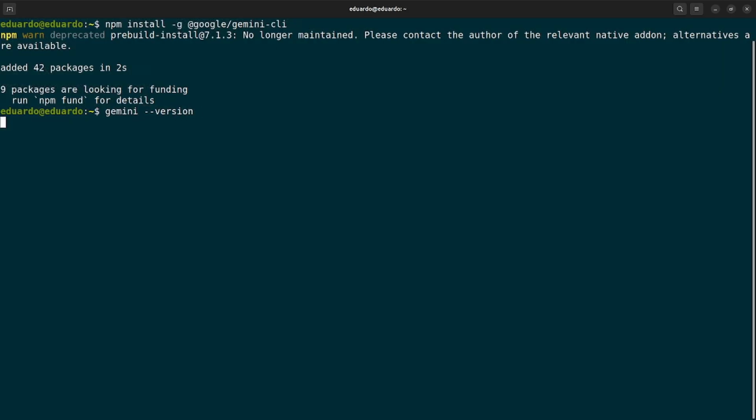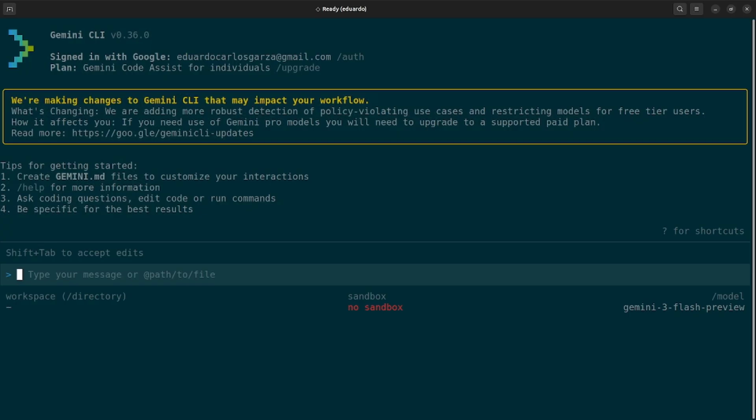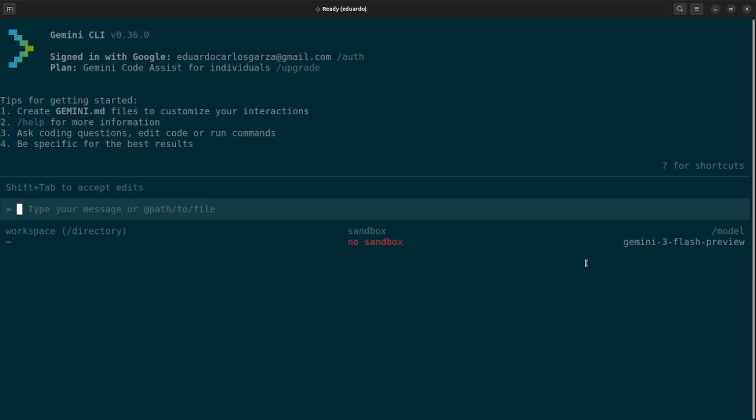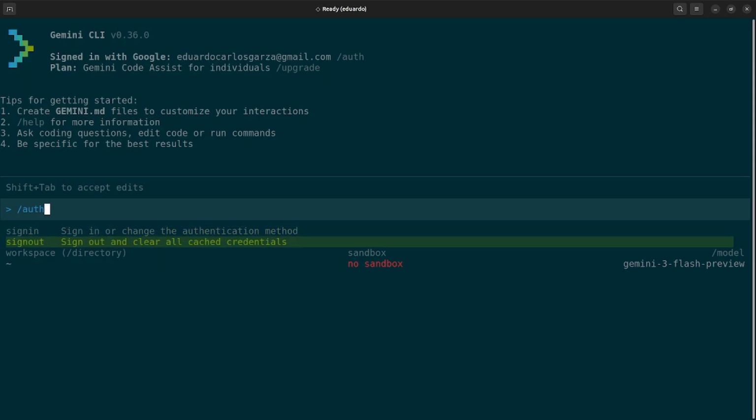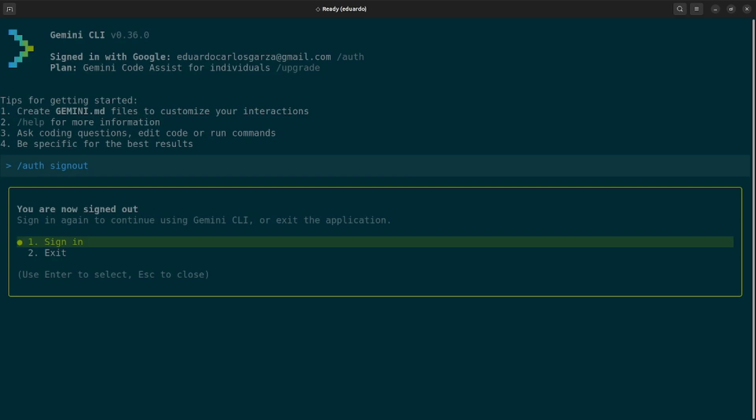We can always run a version first before we open it, for example. And then you can just run Gemini on its own. Now notice I'm already logged in, so we can use the auth command basically to sign in or to sign out. So I'm going to sign out. And now it says that I am signed out.